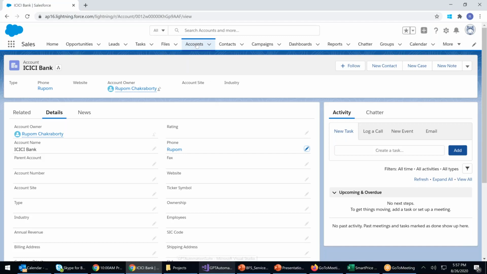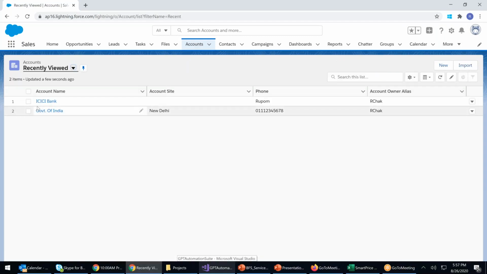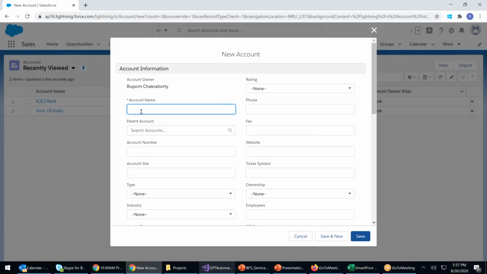So I created accounts. How many accounts did I create? 2. I click on new. I'm creating one more account. What is that? Ministry of Home Affairs. That's the individual department. This department is reporting to whom?